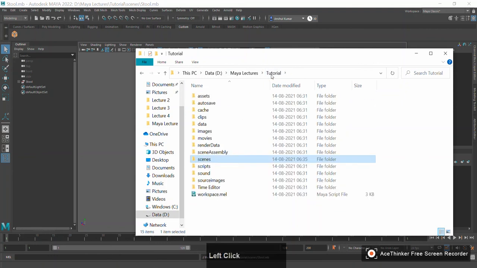What setting the project does is it creates a lot of folders, and you can use these folders to structure your project. Like this source images folder is used to store the reference images, and this images folder is used to store the rendered images. Similarly, the scenes folder is used to store scenes.